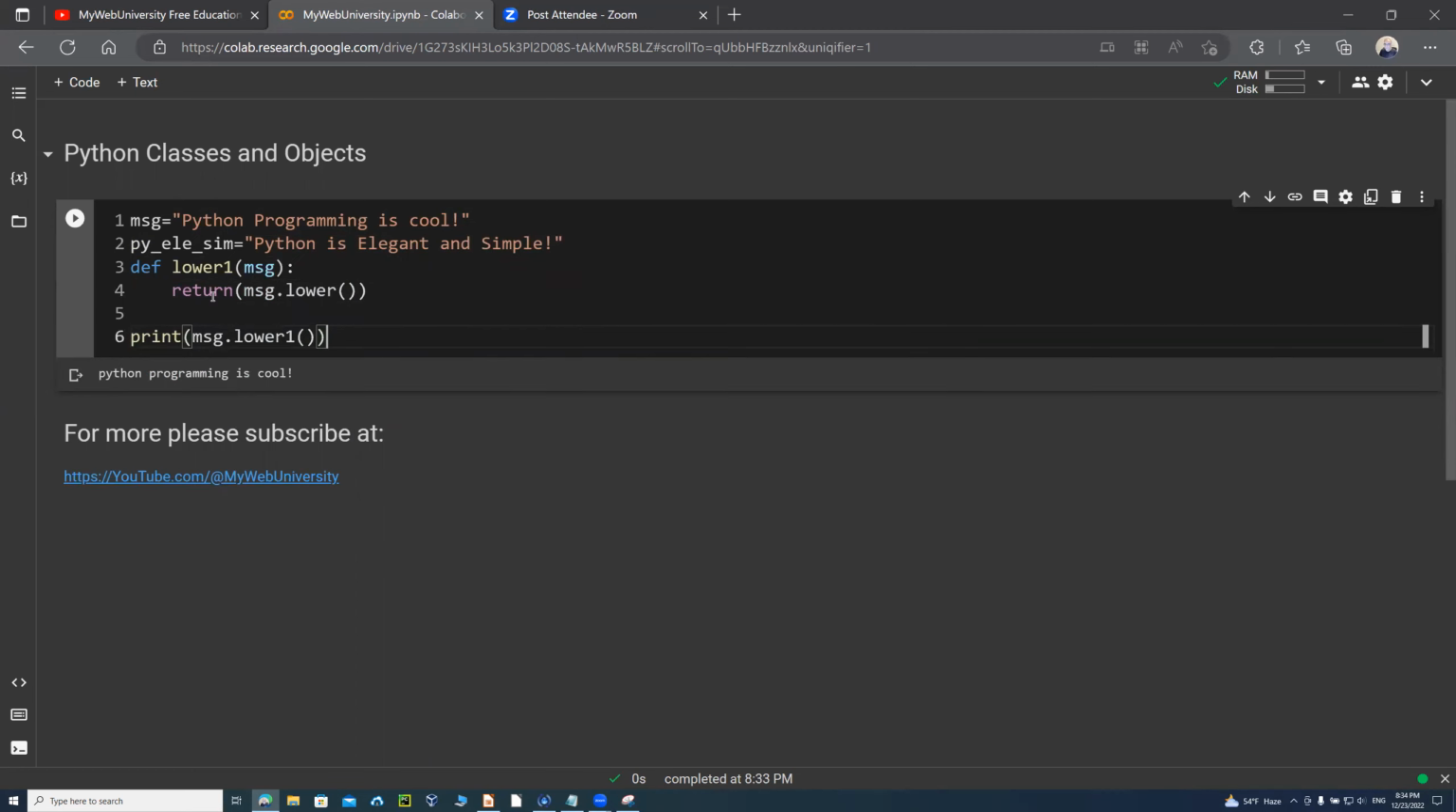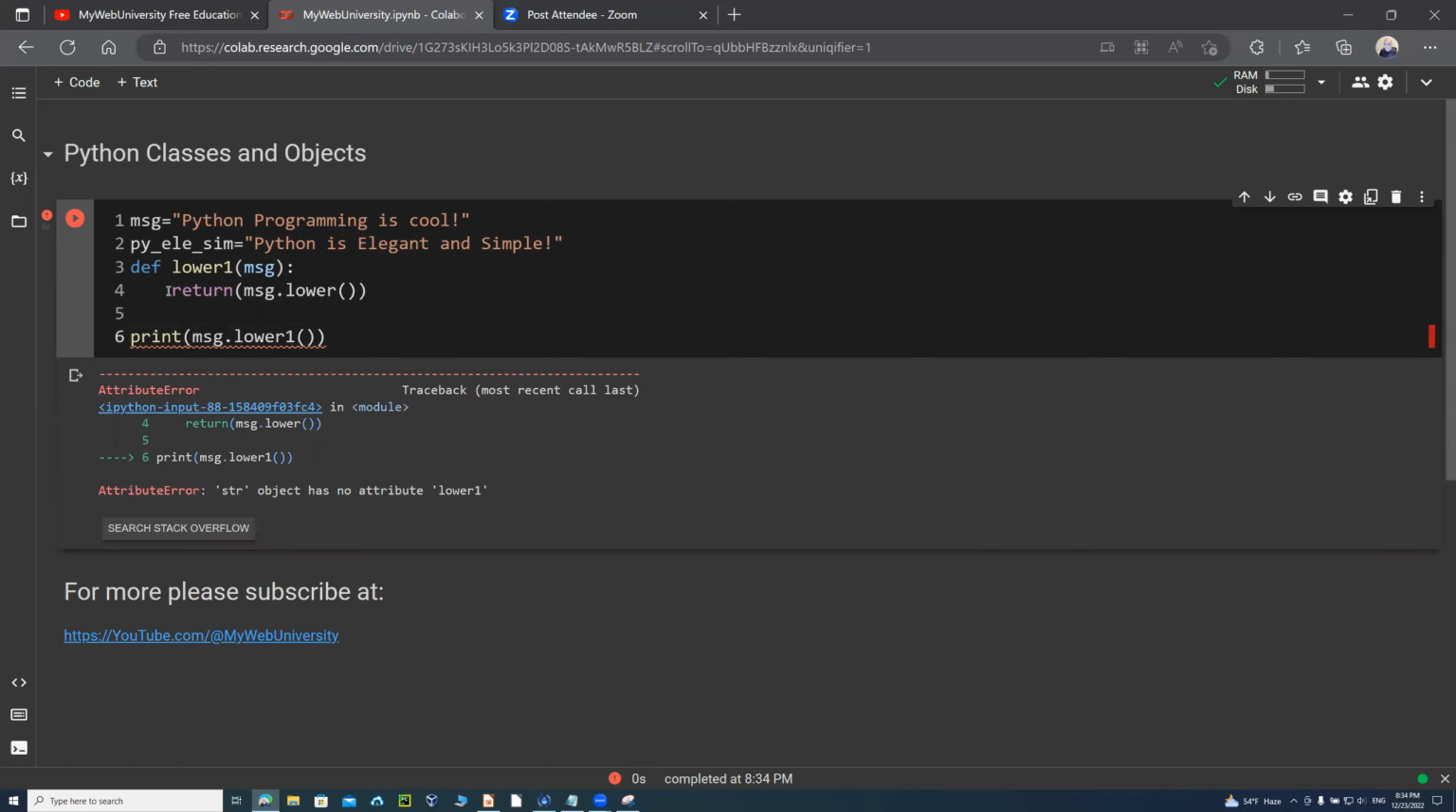Now let's see if that one is defined. Lower one is not defined here. Def lower one as message, and just one second, let me read what I'm doing here. A string object has no attribute lower one. Yeah, because this lower one is not part of the system methods. This is user defined, and I cannot associate it with this message. That's what this is.